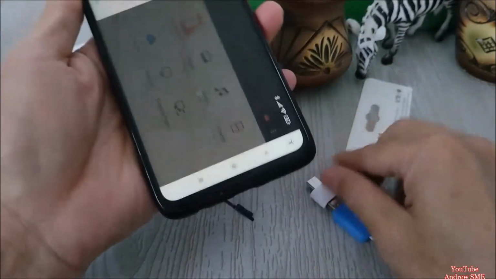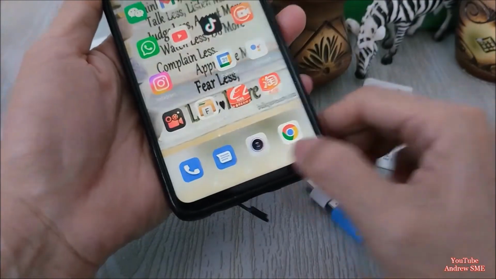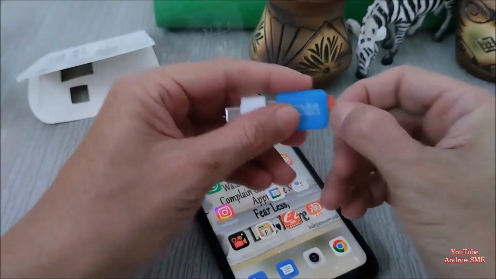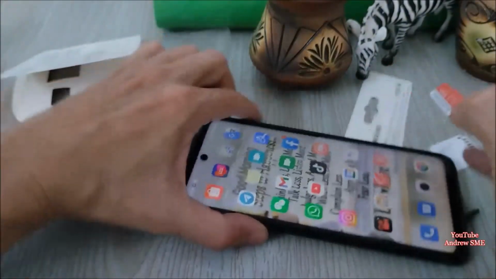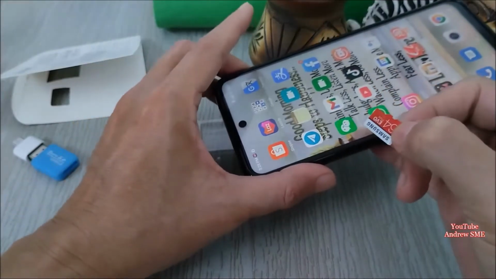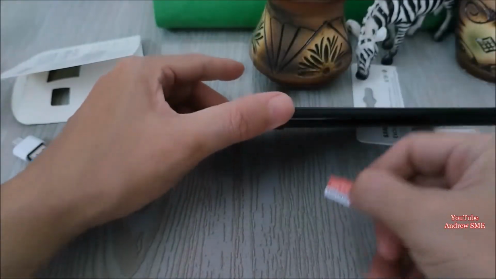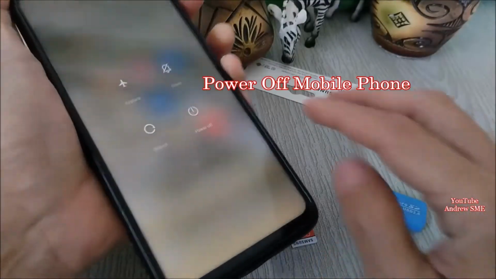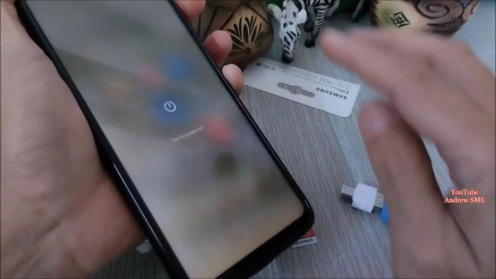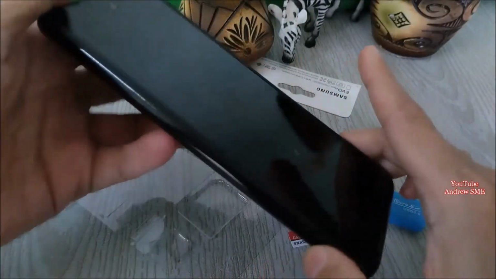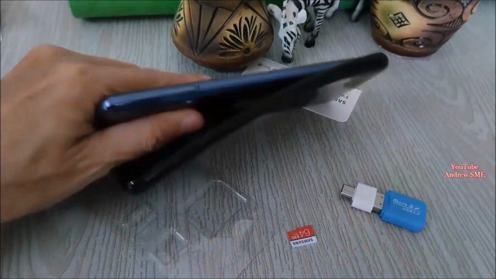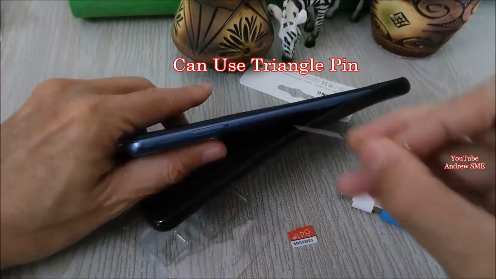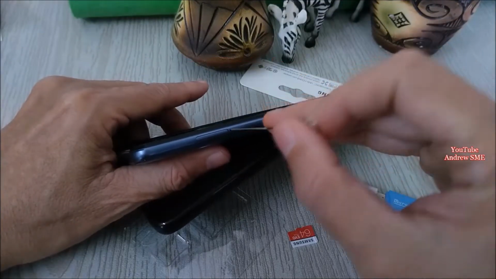Okay, now what I want to do is use this 64 GB and replace the existing 8 GB micro SD. First thing I need to do is switch off. Okay, turn off, power off. And then I open my case. Okay, so what you do is you need a pin to push this hole and take out this micro SD.